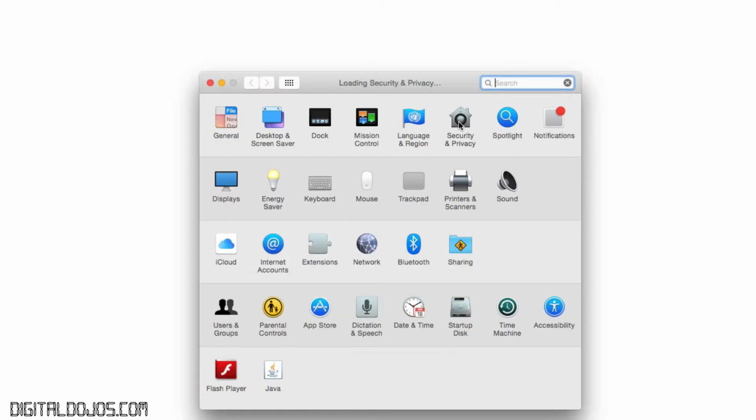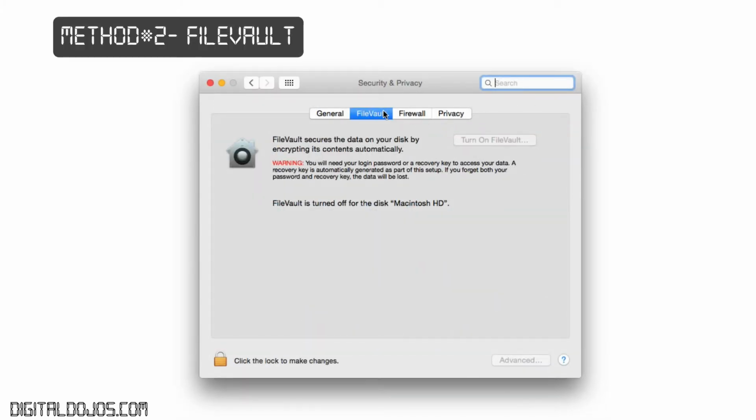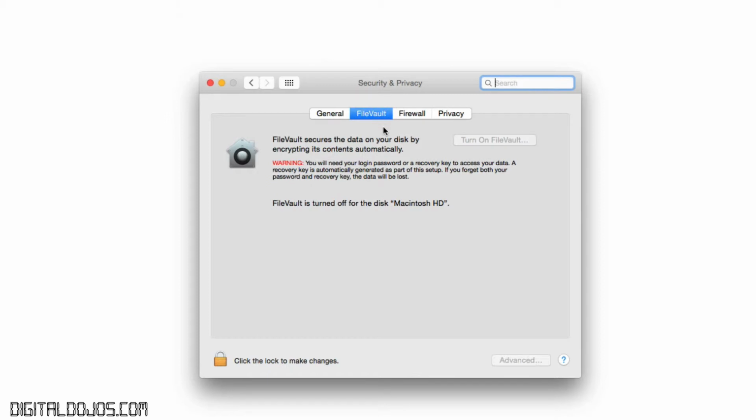That's a method. Method number two kind of also acts as a security measure. If you open up your system preferences, go into security and privacy, there's actually a feature built into OS X called File Vault. This allows you to secure data on your disk by encrypting its contents automatically. So you can walk through this whole process on OS X that supports File Vault. Right now I'm on Yosemite, for example. This will secure your drive completely with a key or your iCloud account, so only you can access it. This is also a great way just in general to keep your files secure and safe. However, it also acts as a way for you to just secure photos, documents, etc., that you don't want other people to have access to.